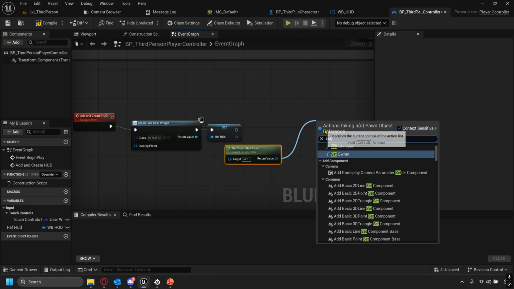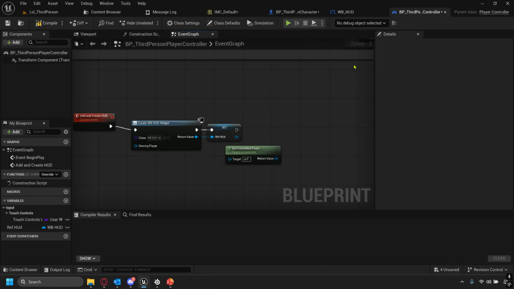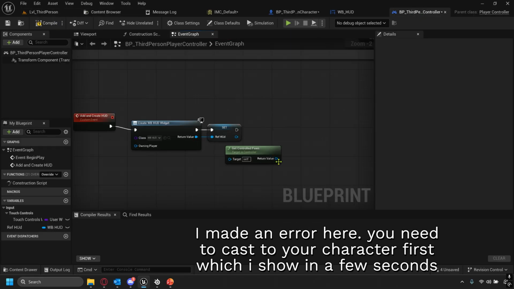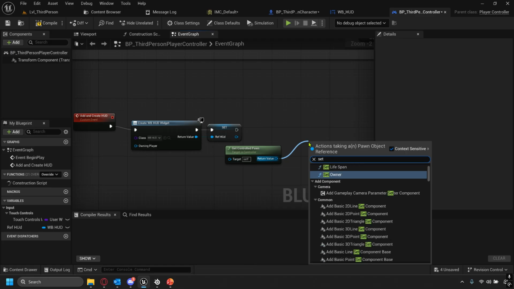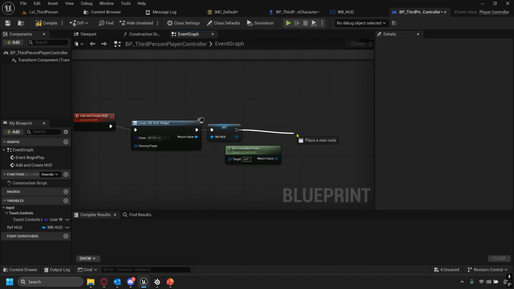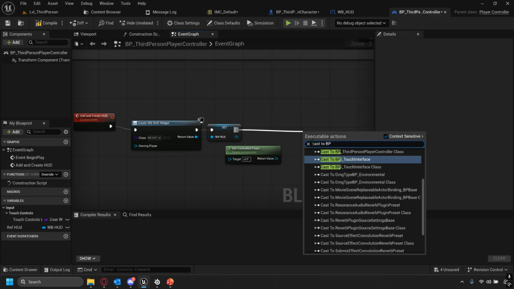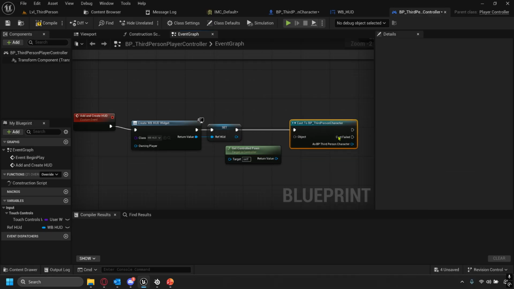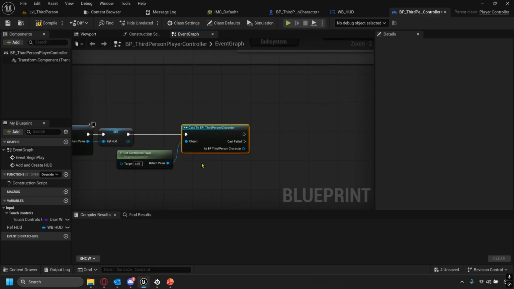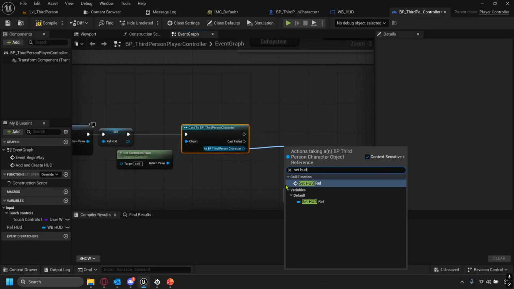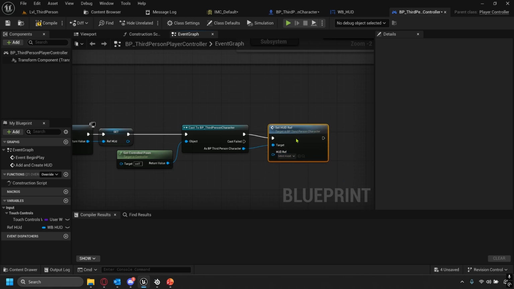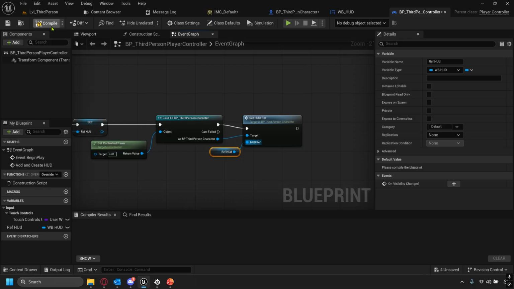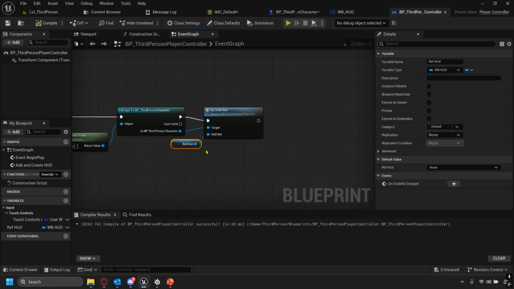So then we do set HUD, and if it does not pop up, it's because you did not compile it. Set to cast to BP_ThirdPersonCharacter. Drag in our controller pawn and then do set HUD reference. Plug in the HUD reference that we made. You can compile and save.